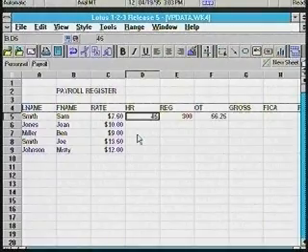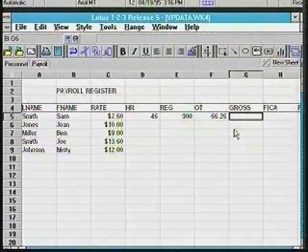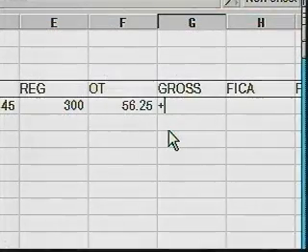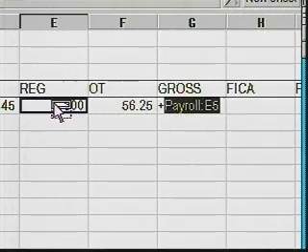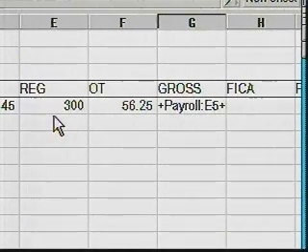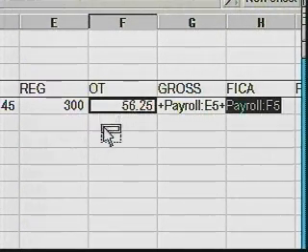Gross pay is the next one in the row. Click in G5, Suzanne, and type a plus sign. This is going to be a simple formula for a change. We just need to add regular pay. Click on E5 and type another plus sign. Then click on cell F5 for overtime pay and press enter when you finish.